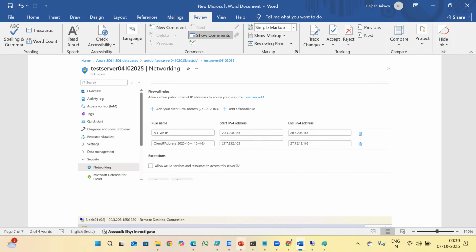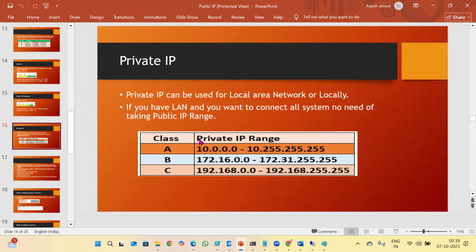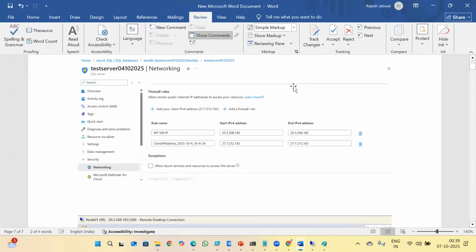So what is a public IP address? What is a private IP address? If you're talking about private IP, which IPs are they? They start from the 10, 172 and 192 series. These are all private IP addresses. Remaining all are public IP. So you can see these are all public IPs.